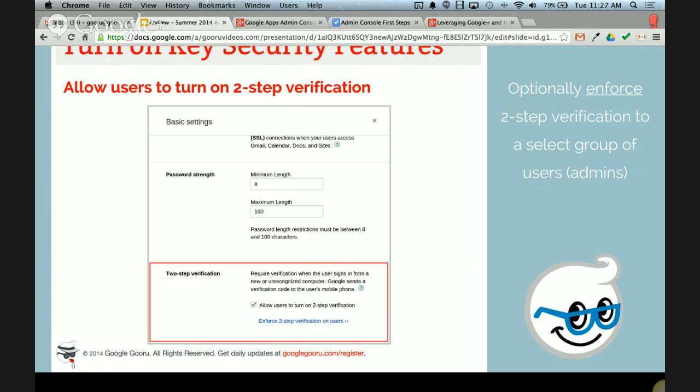But we suggest, if you are going to enforce two-step verification, or you feel that you need to, maybe a good place to start is with a select group of users. For example, your Google Apps admins, people that have management access to your domain. It's just a good rule to make sure that you're adding that little extra layer of security to your domain.